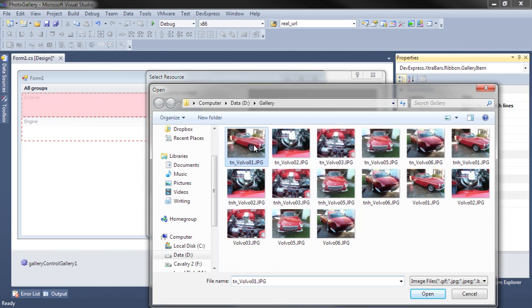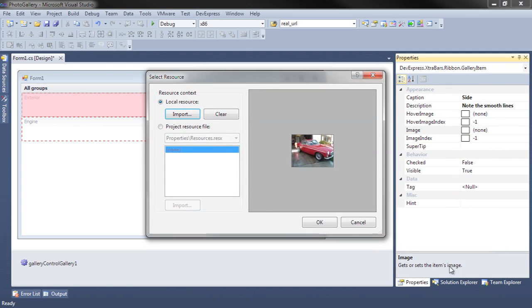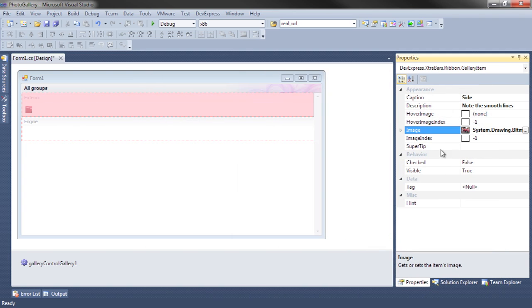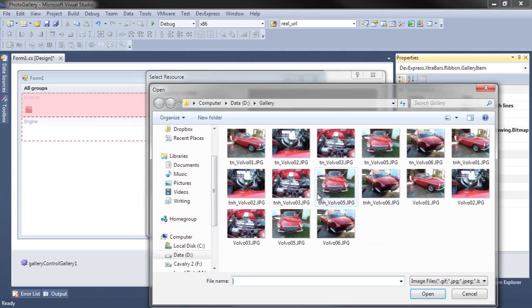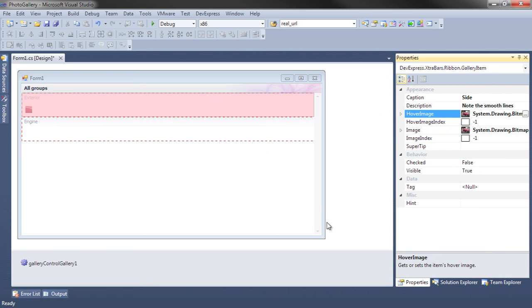There it is. And the same goes for the hover image. Import the slightly larger version of that. And finally, I'll add a string tag that has the name of the full picture so we can pick it up later. Notice the image is a little small. We'll fix that in a moment.